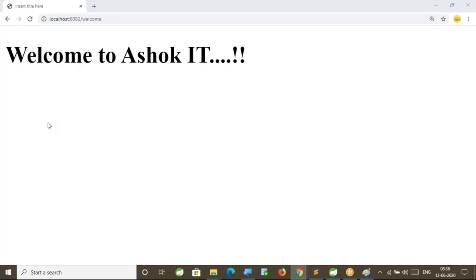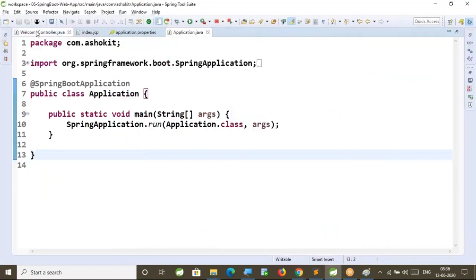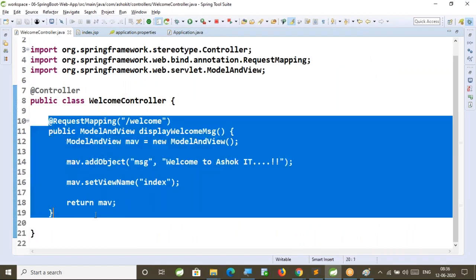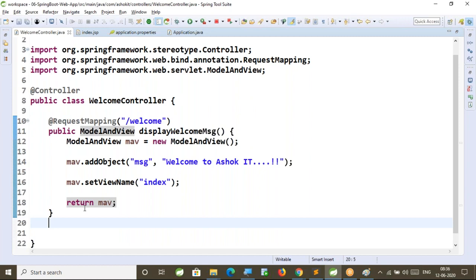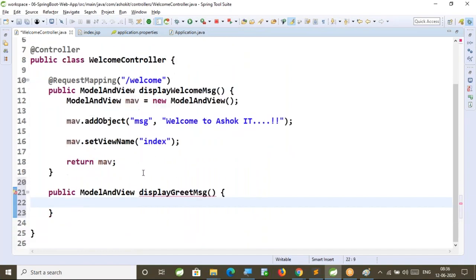Right. Similarly, can I write one more method in the same controller? Something like a multi-action controller. One controller can perform multiple actions also. Can I write one more method in this controller? Right. Let me write one more method. public ModelAndView displayGreetMessage.